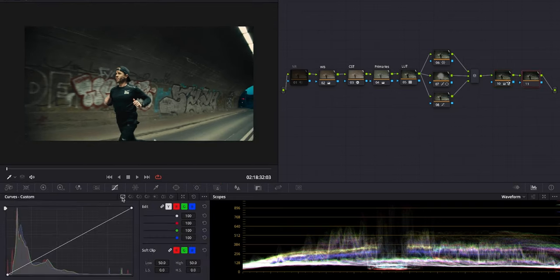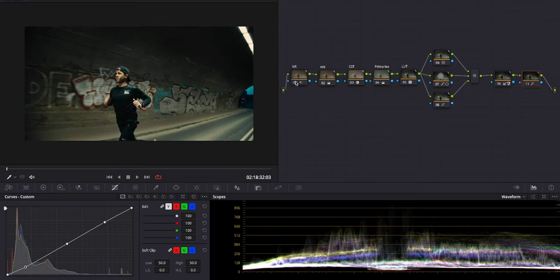The last node is just for general adjustments. I'm going to use a curve and just adjust the contrast and overall look of the image. And I'm going to apply noise reduction. And here we have the final image.